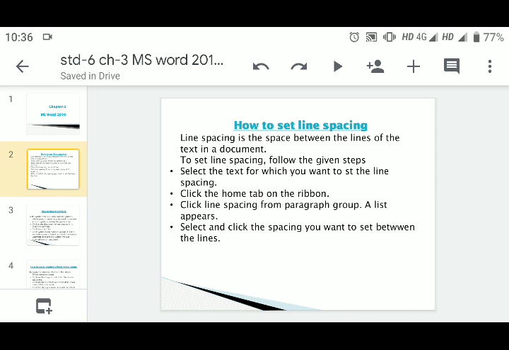Line spacing is the space between the lines of the text in a document. To set line spacing, follow the given steps. First, select the text for which you want to set the line spacing. Second, click the Home tab on the ribbon.